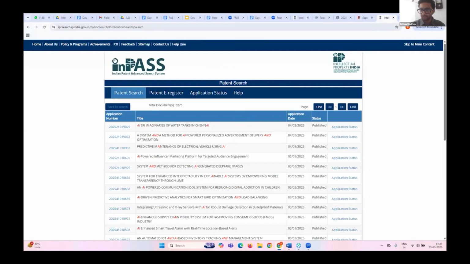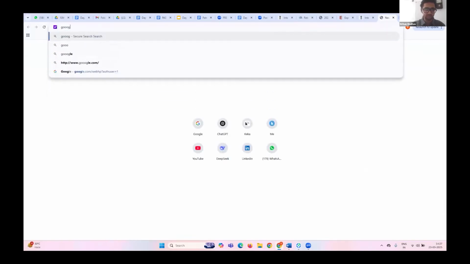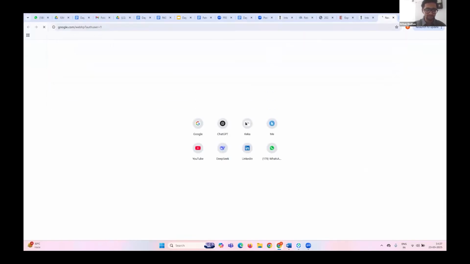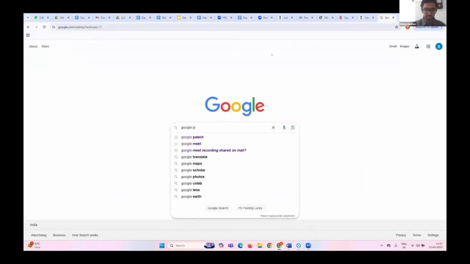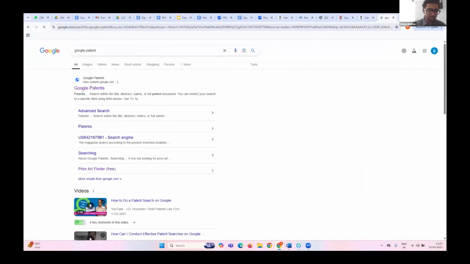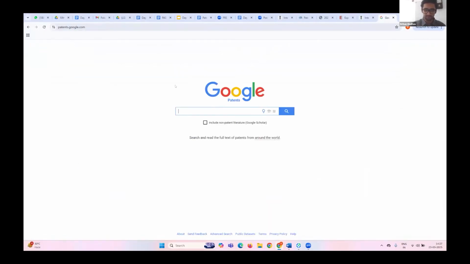So I'm going to show you one more thing you can use. It's called Google Patent. In my experience, it's the most user-friendly one, but it doesn't get updated as fast. So again, do the same procedure. If you've learned this for one, you can do it for the others.